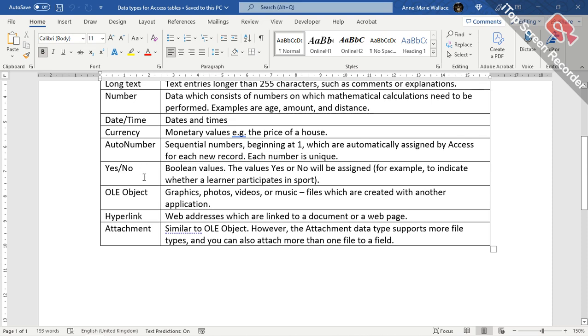Okay. Yes, no. Those are called Boolean values: yes, no, true, false, on, off. The values yes or no will be assigned, for example, to indicate whether a learner participates in sports, or in my example, whether or not the packages have been delivered. The OLE object, so that's graphics, photos, videos, music files, which are created with another application. So as you can see, it is limited to those four types over there.